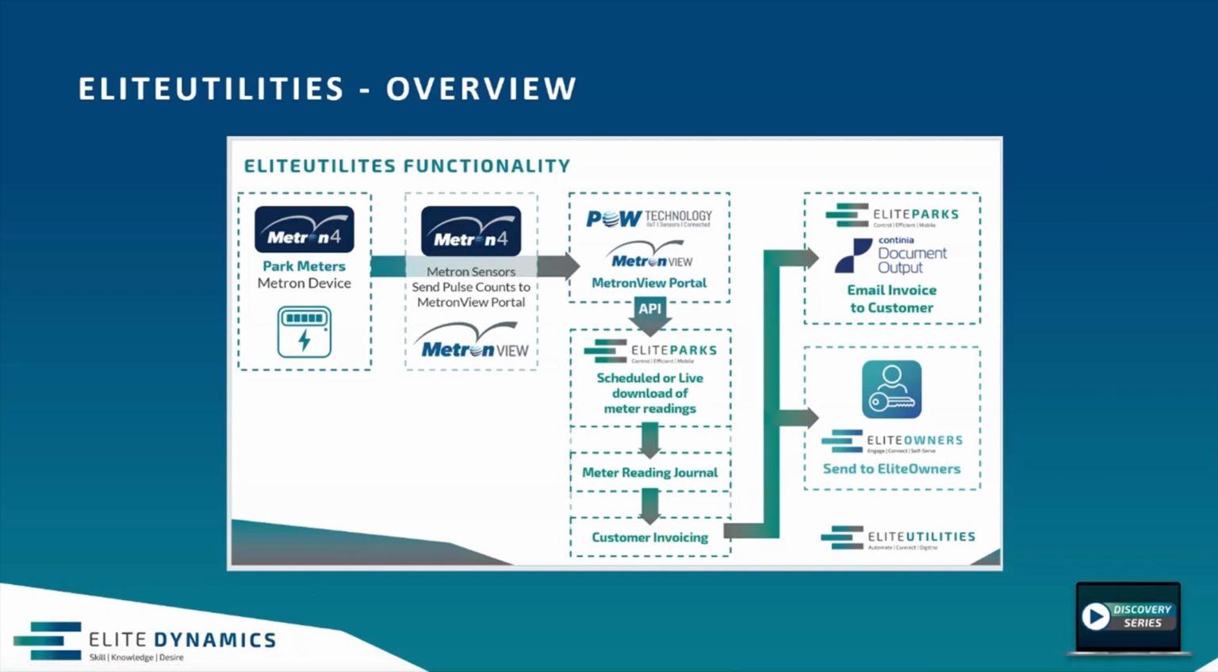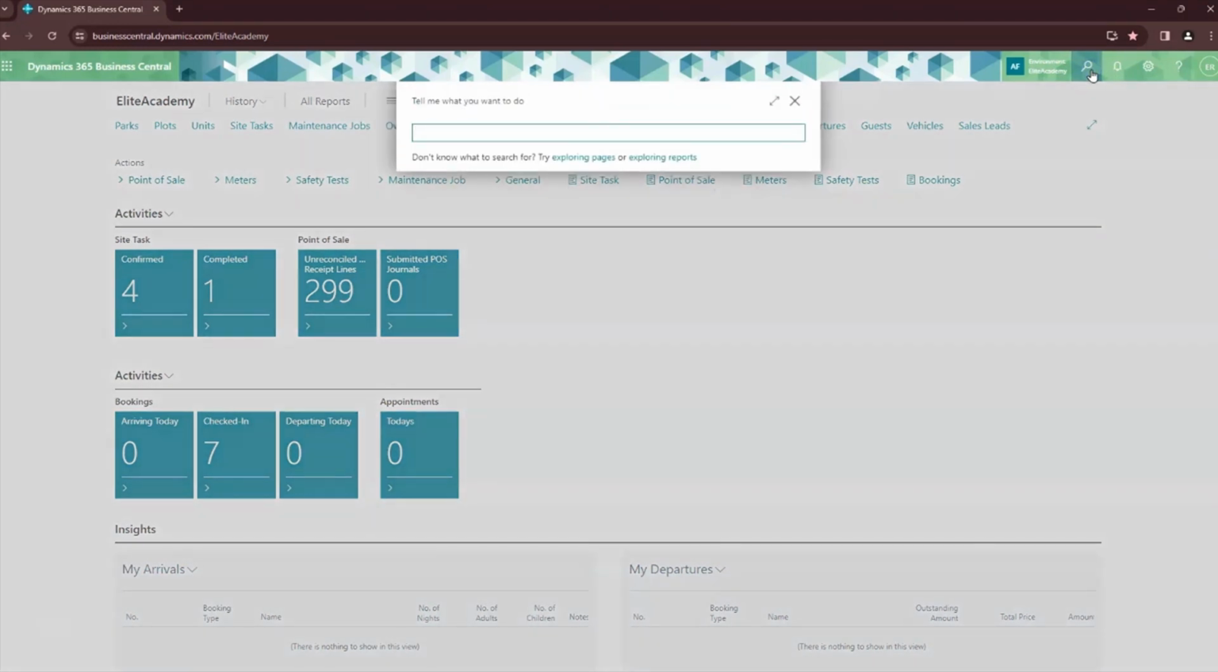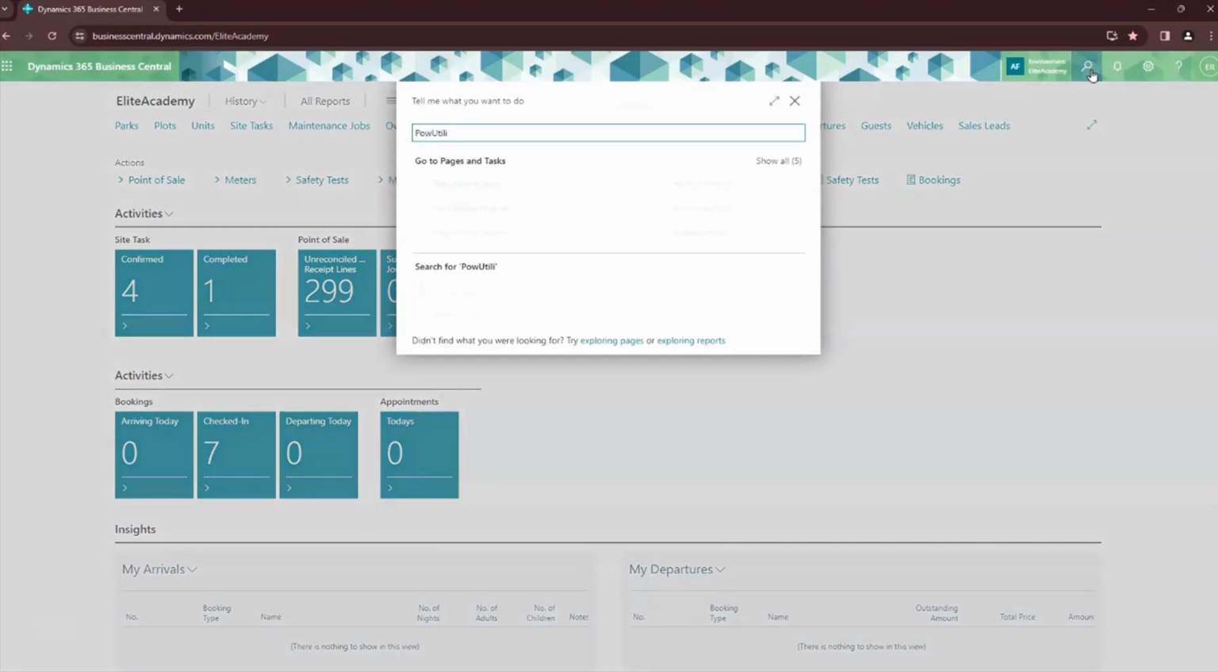Let's take a look inside the system of how it actually works. I've signed into EliteParks and my role center is a park administrator. To start with, we need to set the integration up. So what we do is we come to the top and we go to the looking glass and we type in Power Utilities and we go to the setup page.